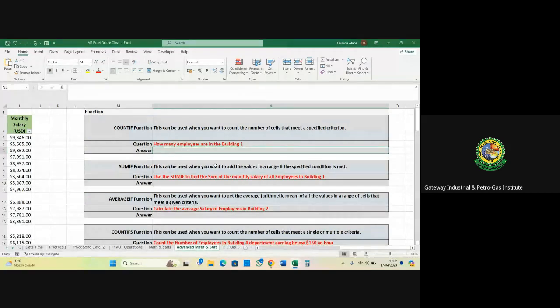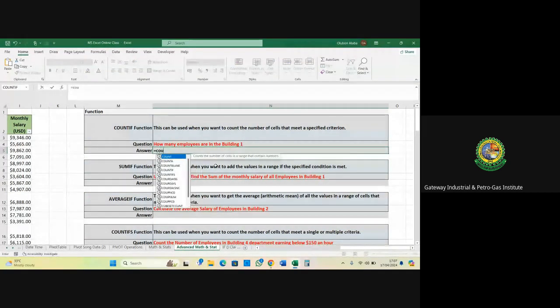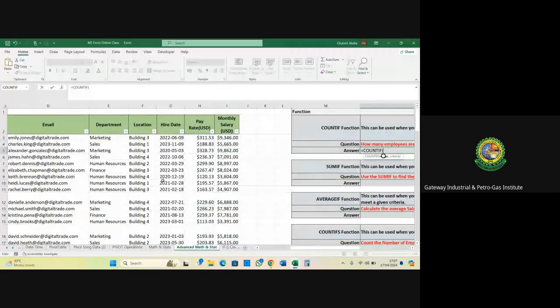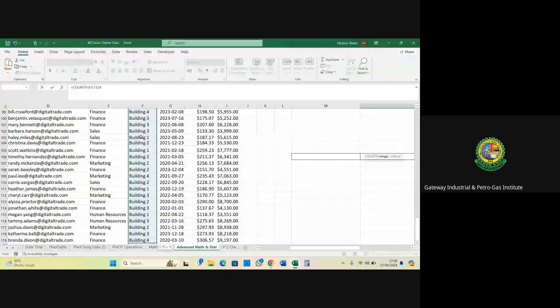So I will simply say equals Countif. And it asks for the range. What's our range? The location. So I'll simply pick the location, and then I'll press comma. And it says criteria. What's our criteria?